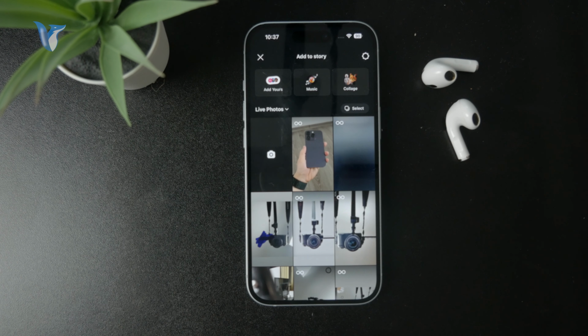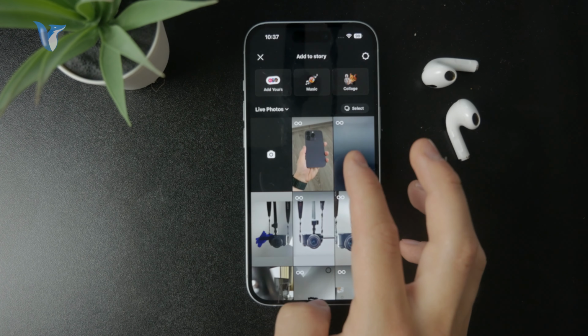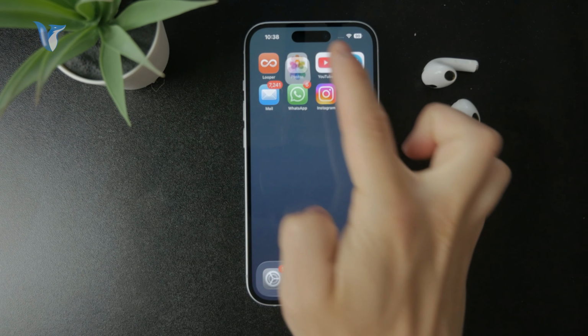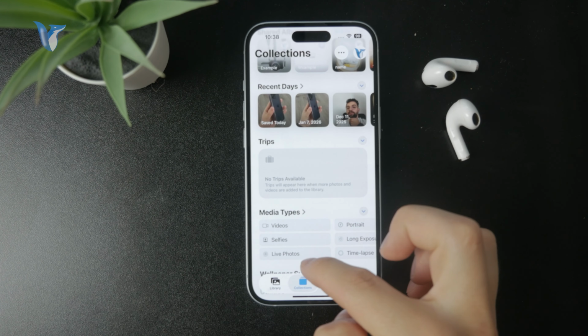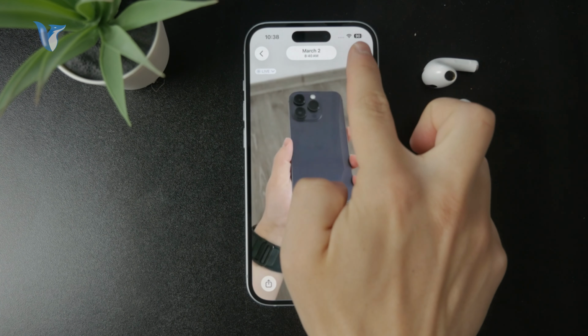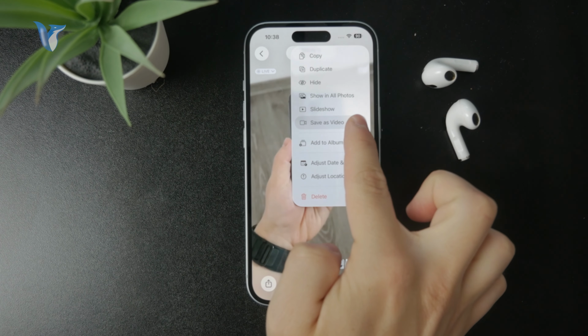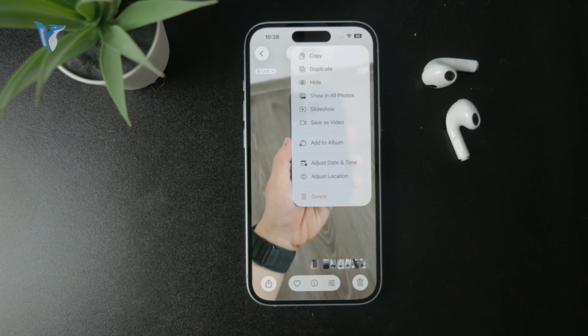So outside of that, inside of your gallery, you can see that we as well can find the live photos, but you can also tap on the three dots and click on a save as video. And when you save the live photo as video, it's going to convert it to a different format. And this can also be uploaded to your Instagram story or post, but as a regular video.